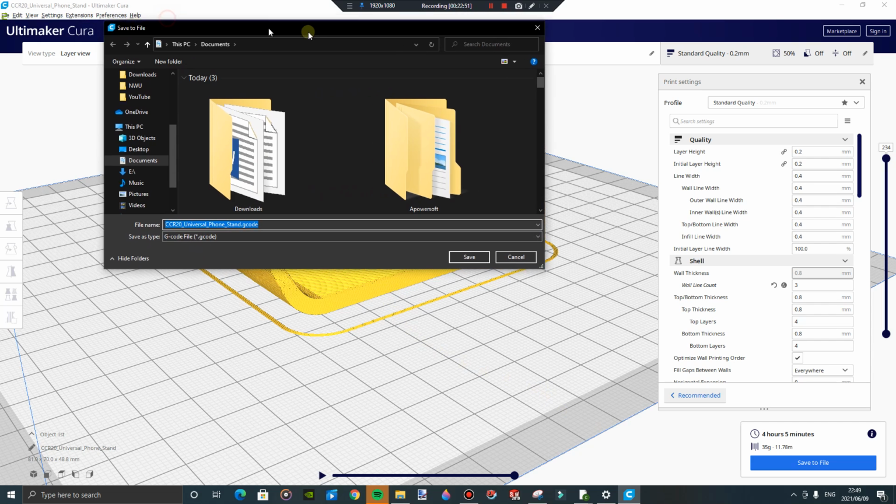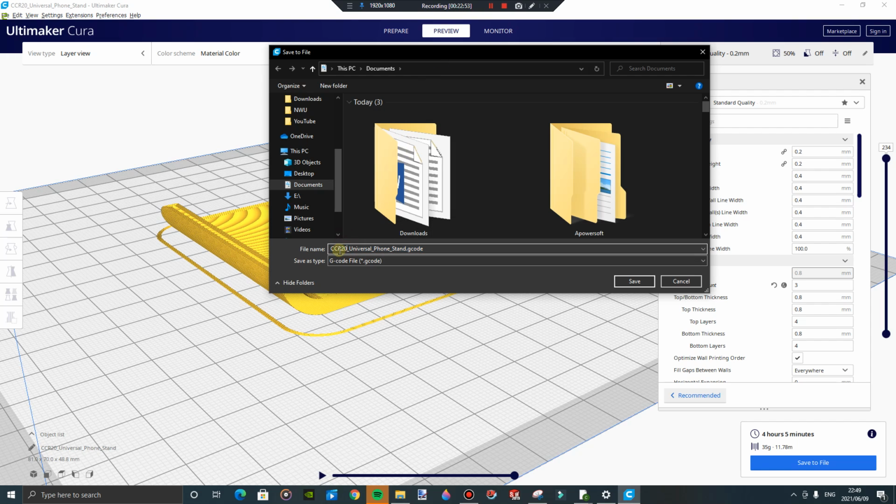Just note that it's going to create a name automatically. This would be the name of your machine. In my case, when I save G-code, I save it for 2 different machines, just to make sure that the size correlates. And you're going to see it's got a .g-code. That's the important part here.